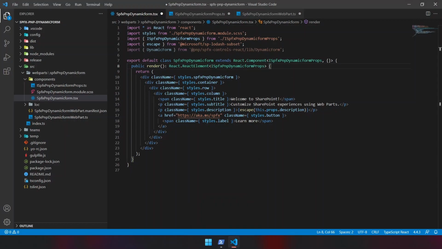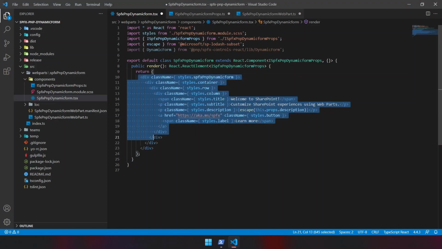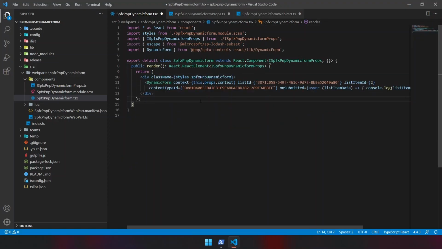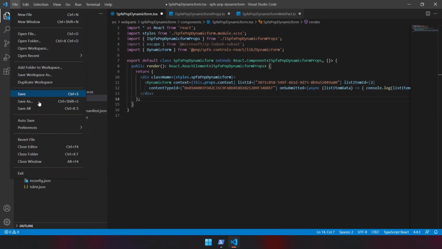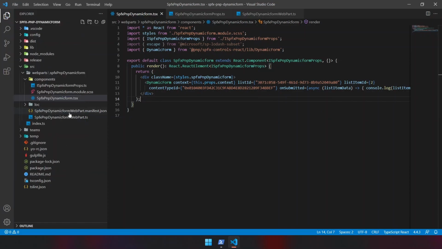So gulp serve is already running. Replace this code. Okay, so we will save this and we will go back to the SharePoint.